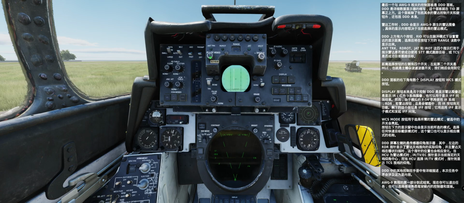The rest of the controls on the DDD are further detailed in the manual and will not be touched upon in this tutorial. This concludes this first part. You may exit the mission when done familiarizing yourself with the controls and panels.